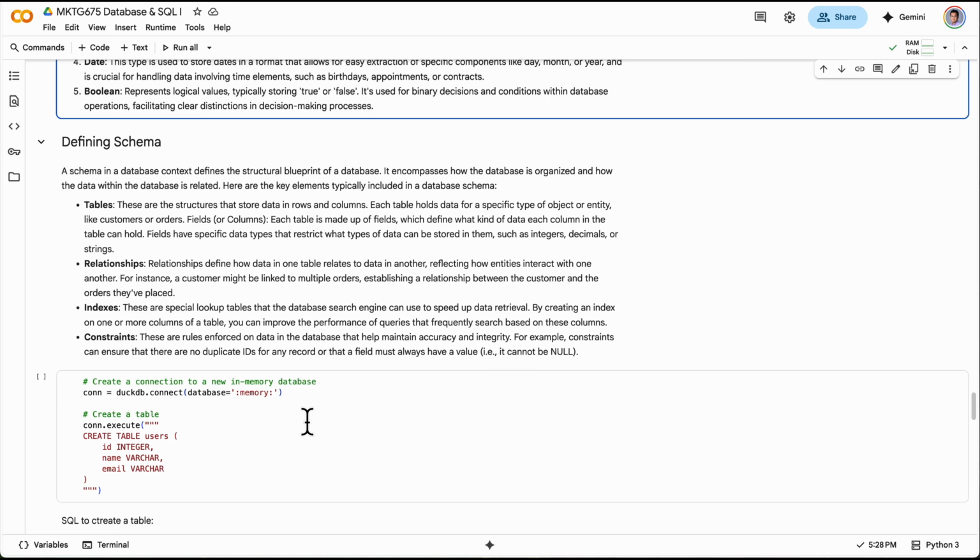Third, indexes. Indexes are like fast lookup guides. If you search by email all the time, you can create an index on the email field. Queries that use that field will run much faster. The trade-off is a little extra storage and slower writes because the index has to be updated.